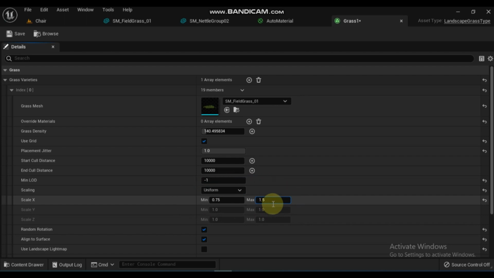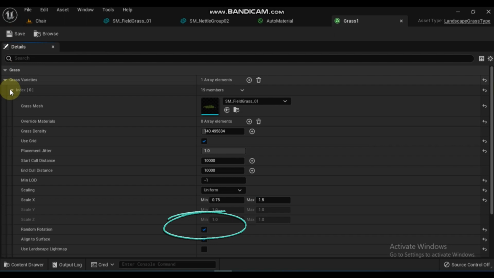Set random rotation as enabled. And set the X value to have random height of grass. We can give the static meshes used for the plants and grasses a random rotation. This makes sure that the same side of the static mesh used is not seen all the time, adding to the visual variety of the scene. Set align to surface as enabled. This makes sure that the static mesh used conforms to the surface of the landscape terrain.